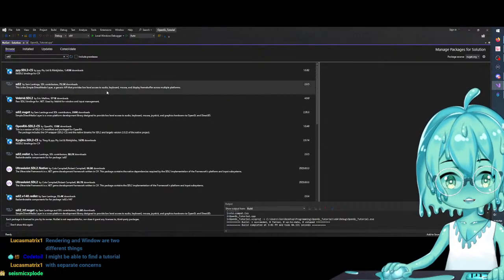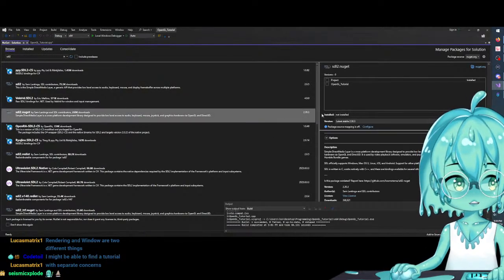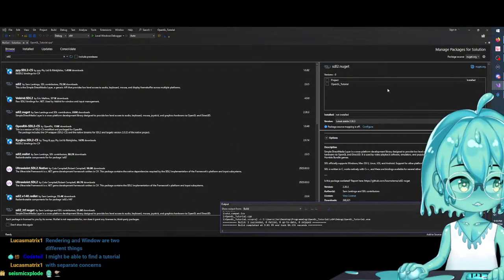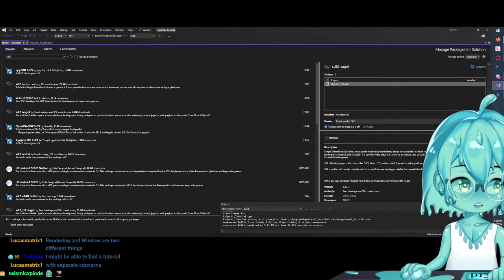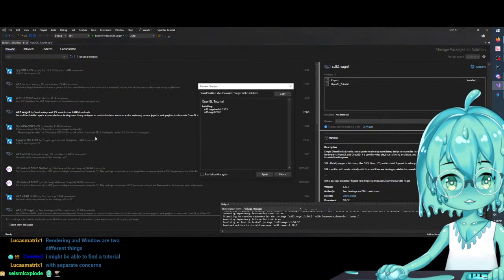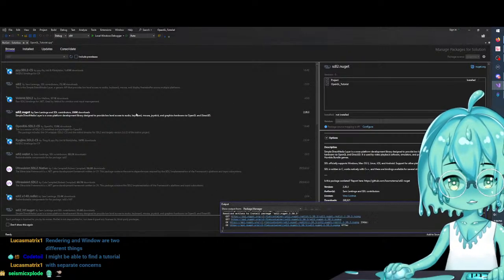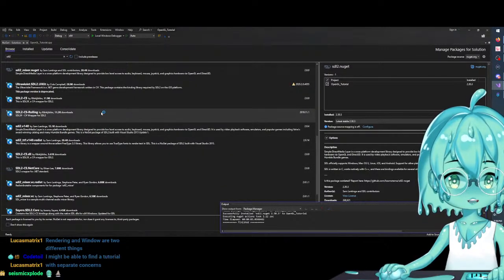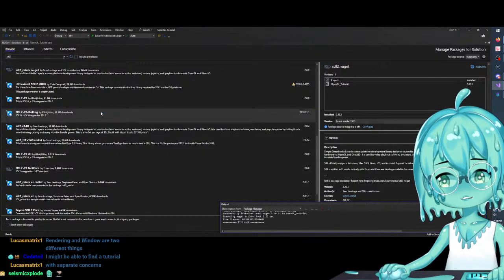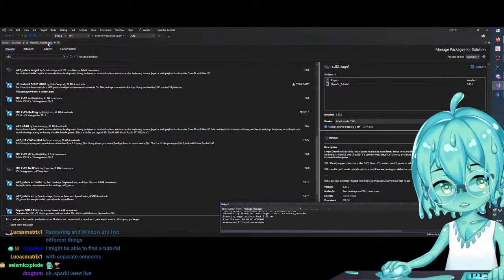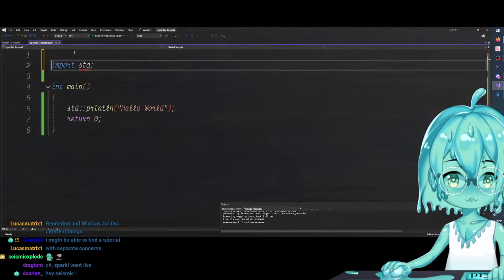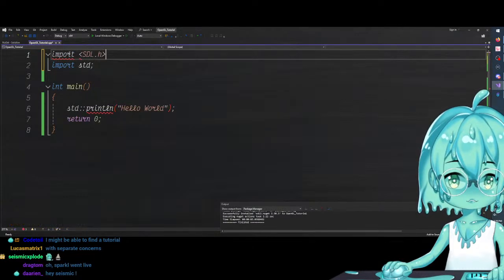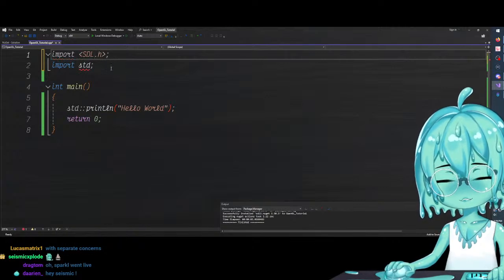All right, we need SDL2.NuGet. Install. Apply. This is the redistributed one too. We don't need TrueType font now. In fact, now that I think about it, do we need anything but SDL2? I don't think I need anything but SDL2, right?